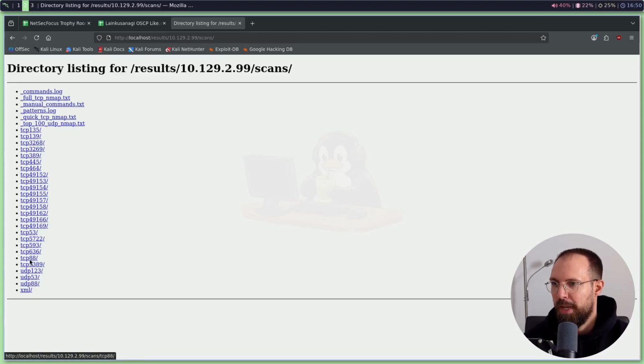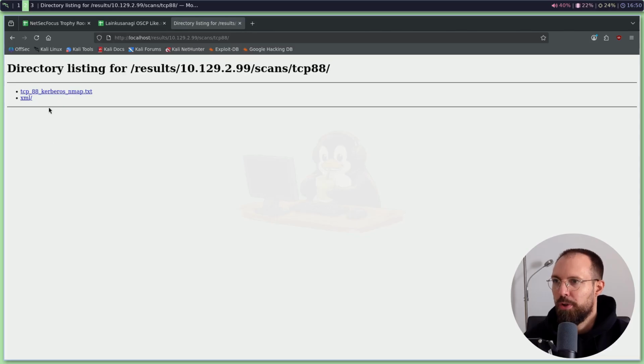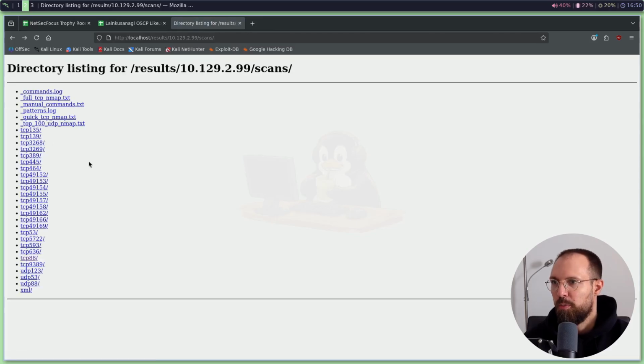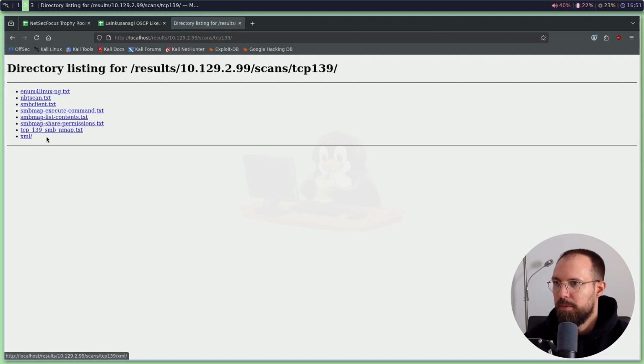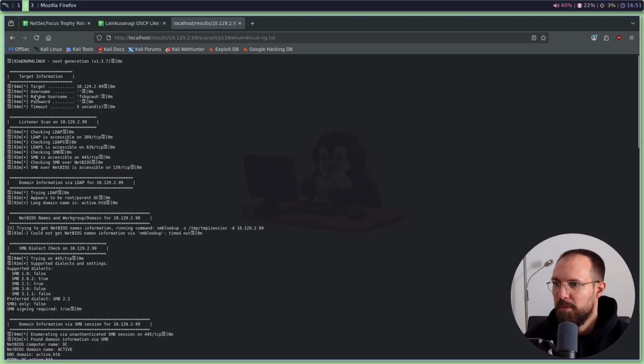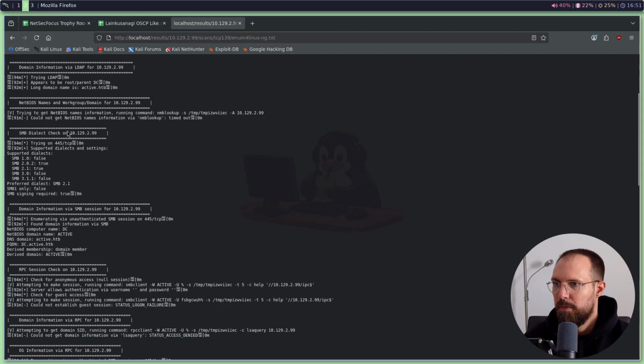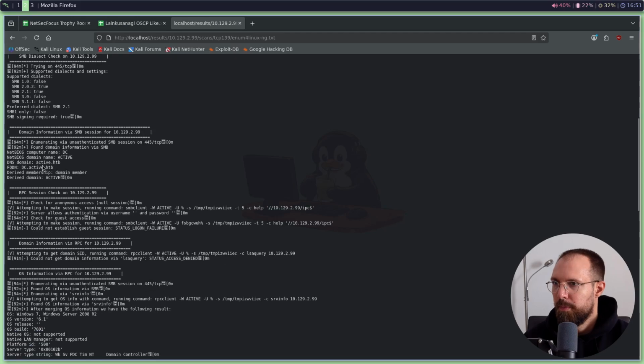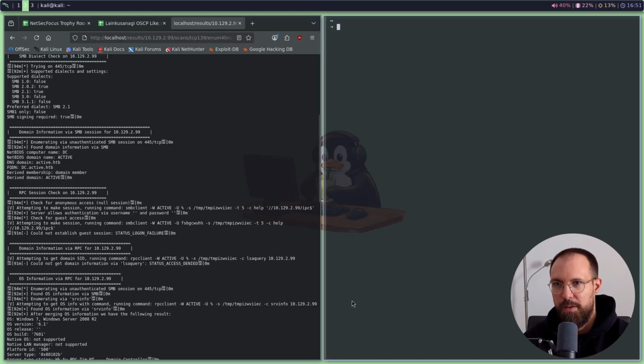We see port 88, which is for Kerberos. So we are dealing with a domain controller here. Let's have a look at the SMB port, and let's first have a look at the enum for Linux scan. We see the domain name is active.htb and the computer name is DC. So let's add this to our hosts file.